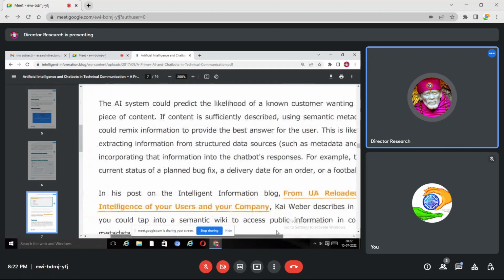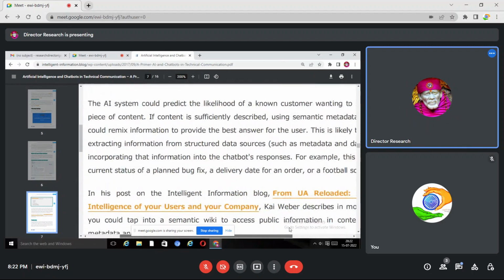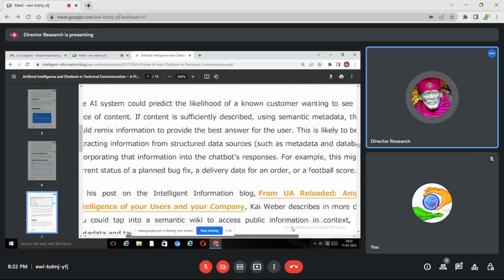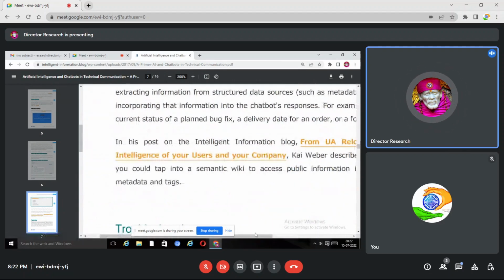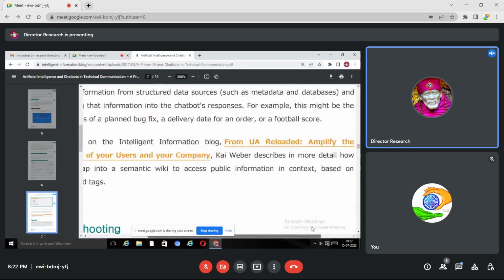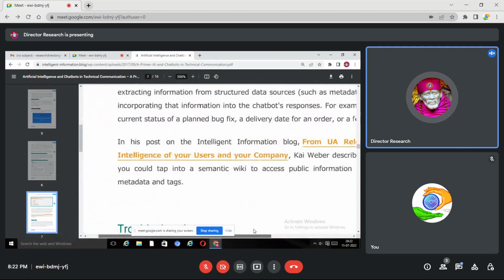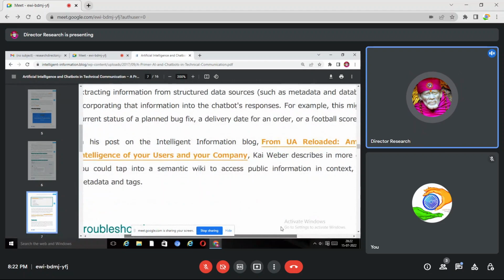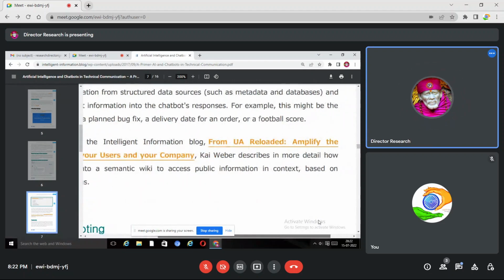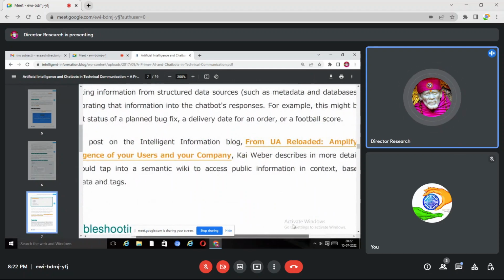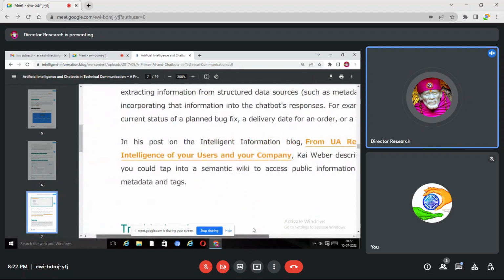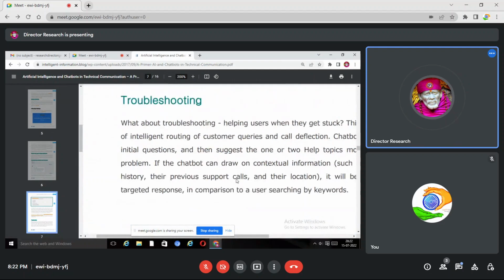For example, this might be the current status of a planned bug fix, a delivery date for an order, or a football score. In his post on the Intelligent Information blog, "Amplify the intelligence of your users and your company", he describes in more detail how you could use a semantic wiki to access public information in context based on metadata and tags. Troubleshooting.